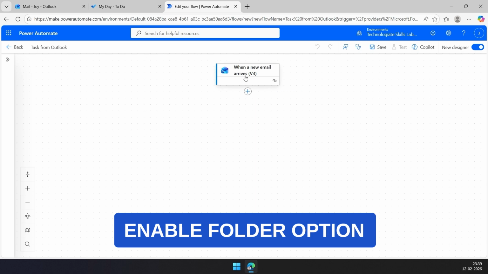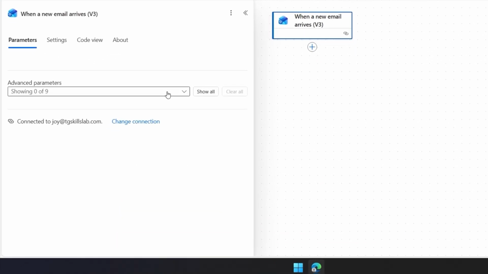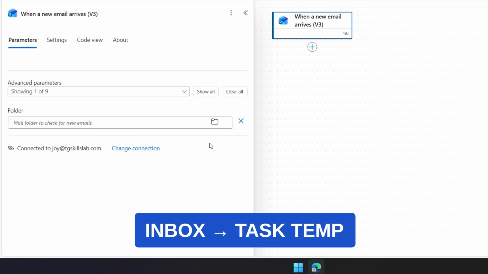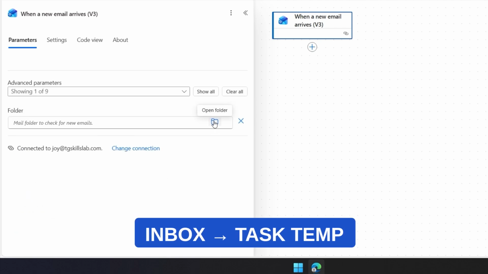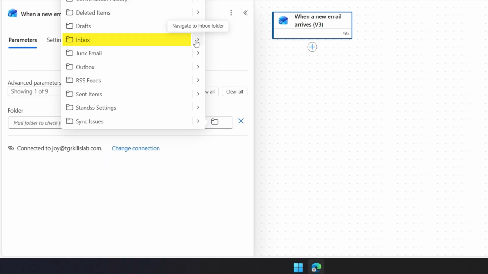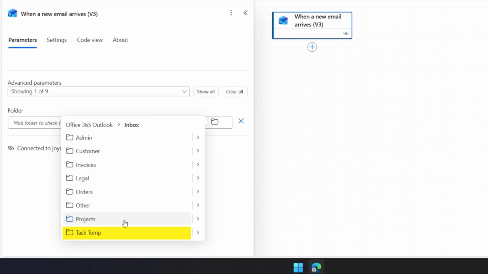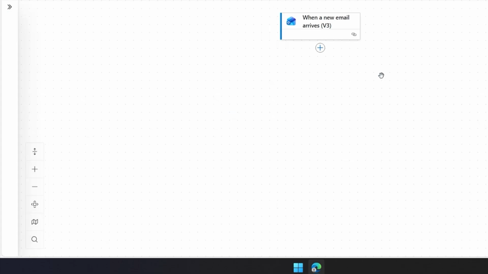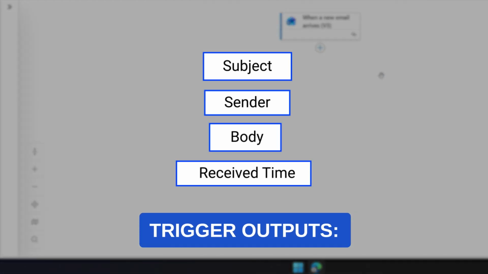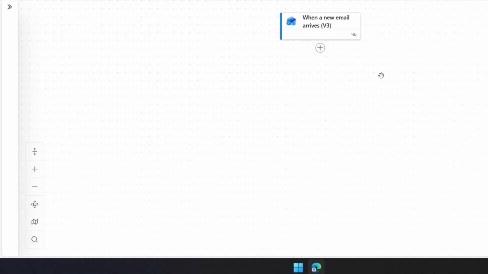This is our trigger. I'll select the trigger and inside advanced parameters, I'll select folder. I need to select the folder we created for the tasks. I'll click this open folder and inside inbox, I'll select the folder task temp. From this trigger, we get all the email content, the subject, sender, body, and the email receipt time.